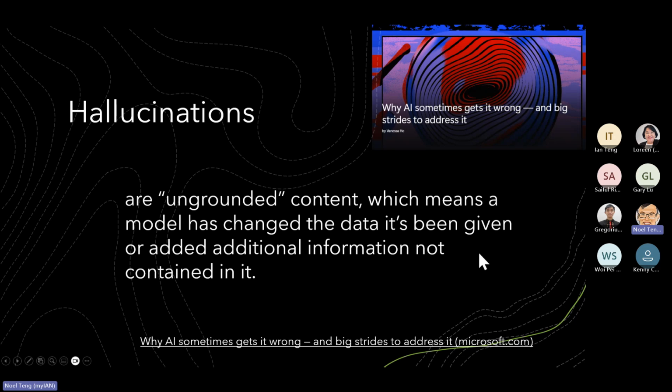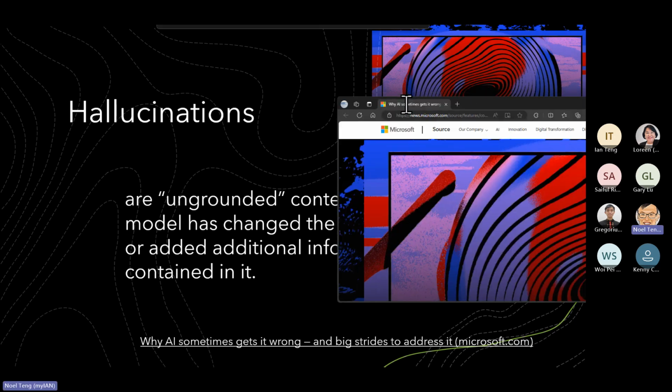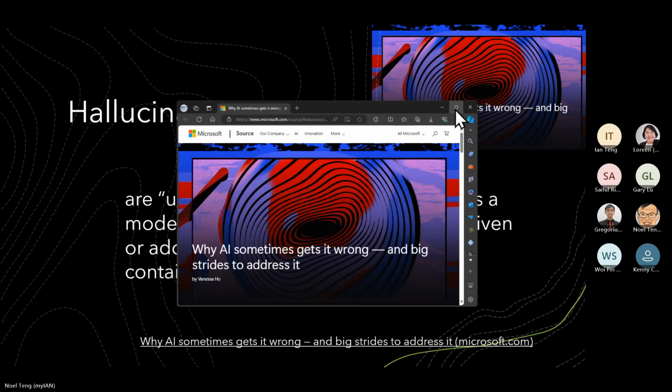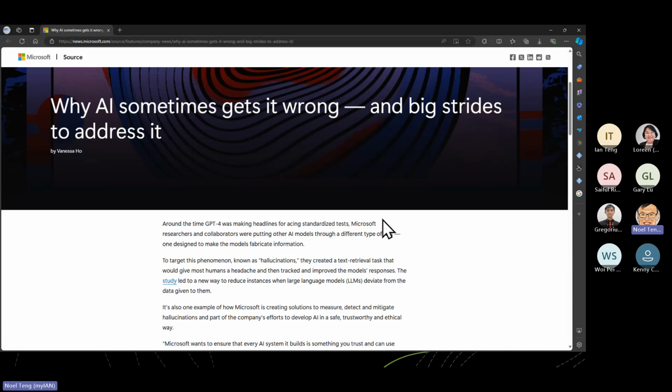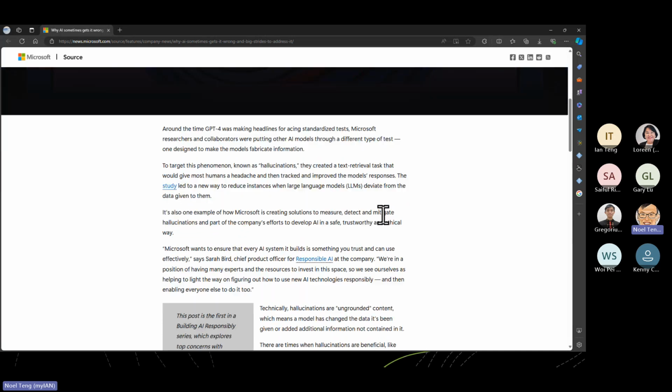Let me show you a little bit of what the article talks about, okay? If you are interested, you can always get into this article. It comes from Microsoft. So why does AI sometimes get it wrong, and what are the big strides to address it? How does Microsoft try to address it? Microsoft wants to ensure that every AI system is something you trust and can use effectively, right?